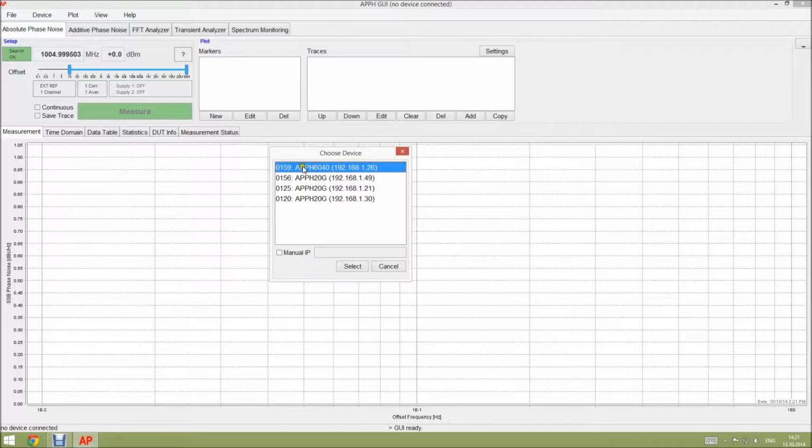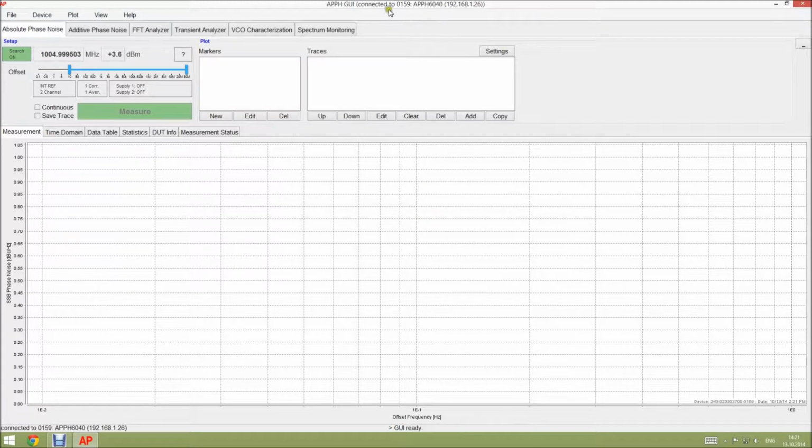So you can see it up here, it's this APPH 6040. There are also other devices connected currently. We will work with the top one. Let's select it and it will automatically connect. Let's have a look at our options.